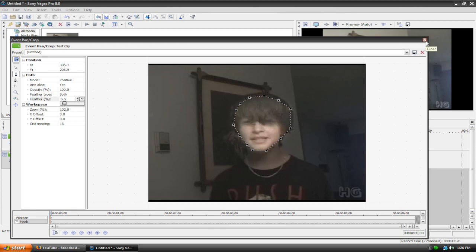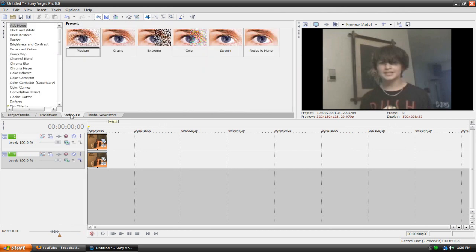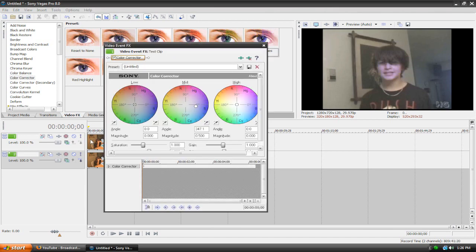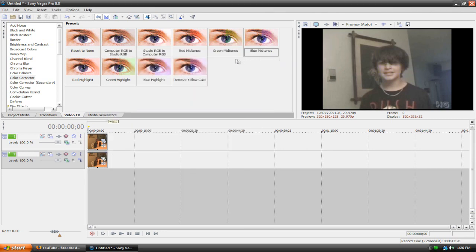Now we can just exit this whole window, and let's go to our Video Effects tab, go to Color Corrector, or Color Corrector Secondary, I'll just go to this one, and let's just drag Blue Midtones onto the top clip. And as you can see, his face is now bluer than the rest of the video. And this is because we masked out his face, and we put the effect on that mask, and that's what the effect is.